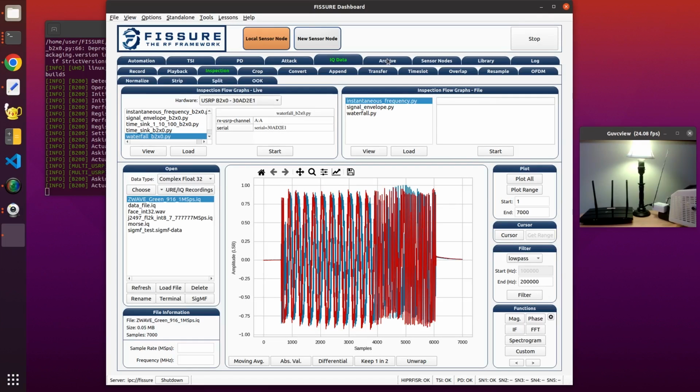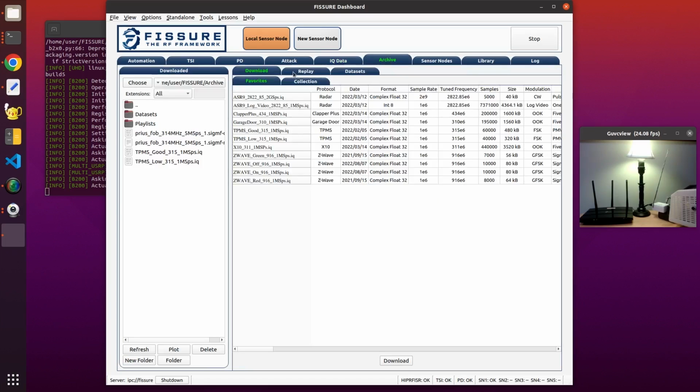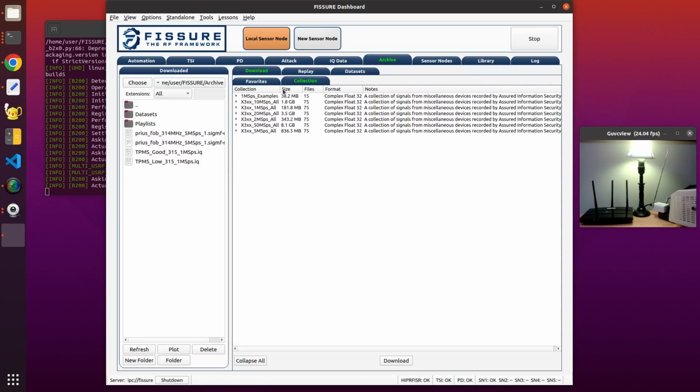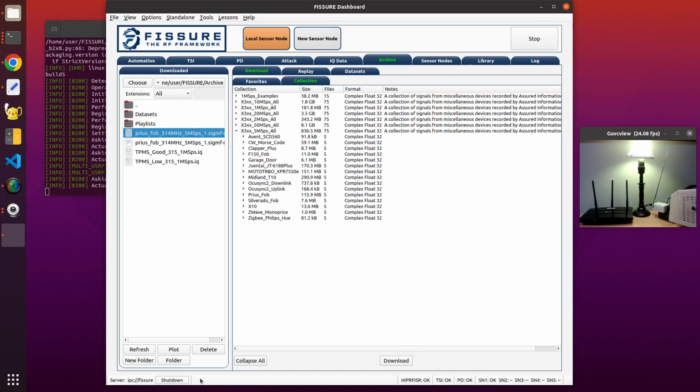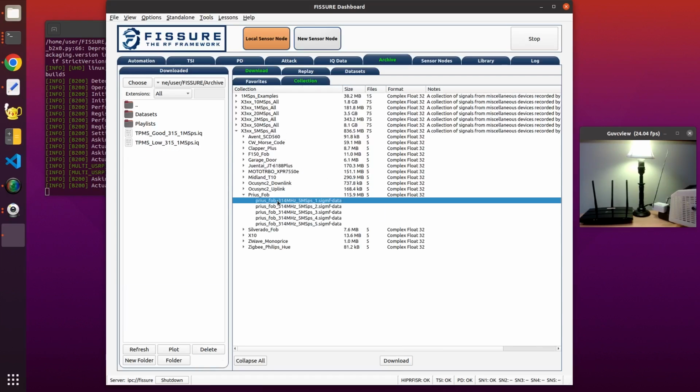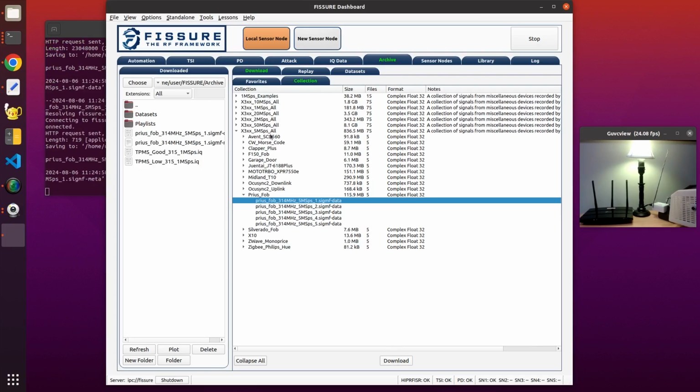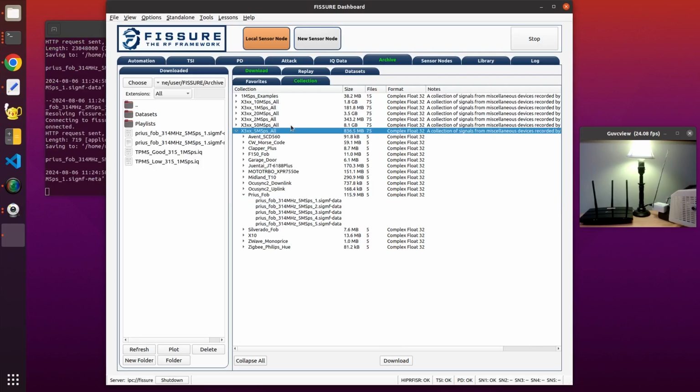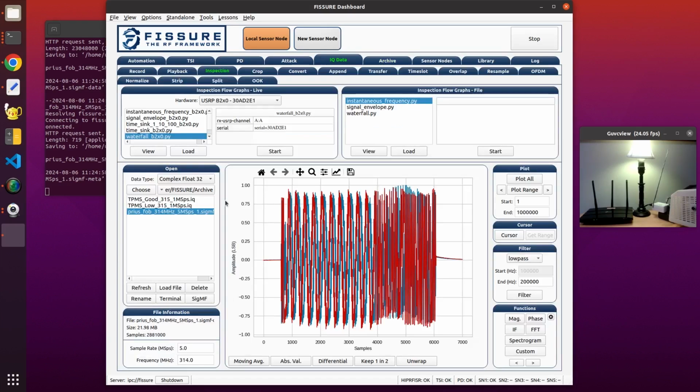Let's go into more transmit receive type stuff. So there's an online archive of signals. You can download collections. Here I have a couple separated by sample rate. So if I wanted to download a Prius key fob, I could just select an individual file, hit download, or if I want to download the whole collection, I can select this and we'll do the whole folder. And each file has a SigMF data and meta file associated with it. So this one looks like this.